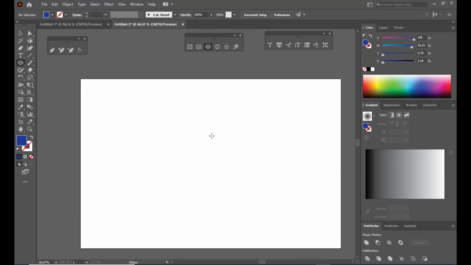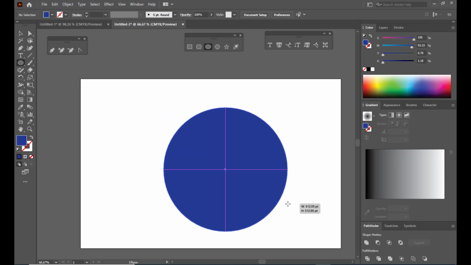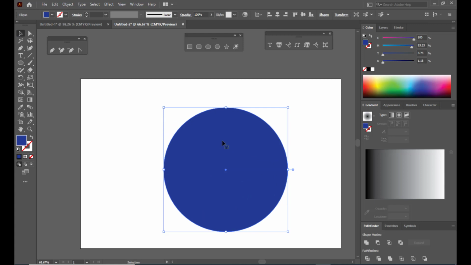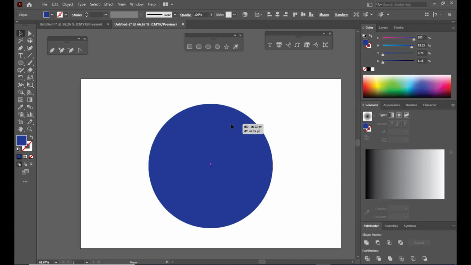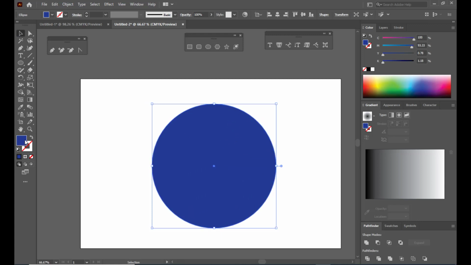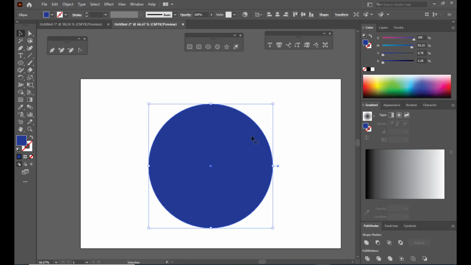First, let's create an ellipse. So we will hold shift and create a perfect ellipse. Right. And then make sure that the fill is active and the stroke is off. We will apply a gradient to this ellipse. So we will apply a black and white gradient to this ellipse.